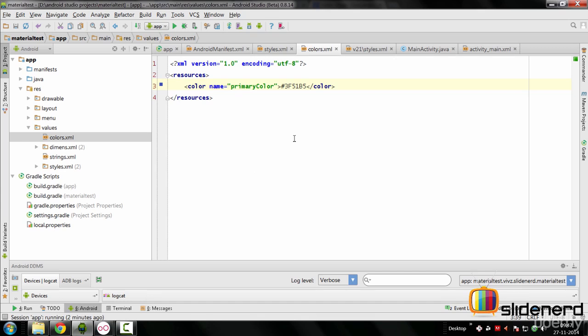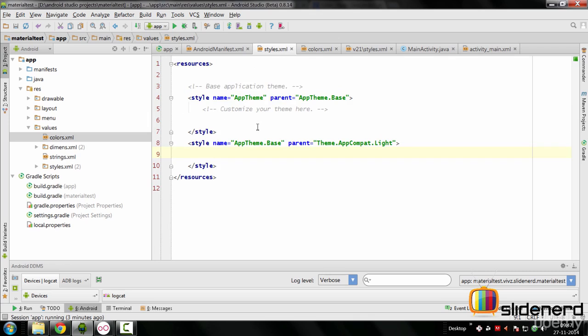So for that, you can go simply there and you can make another color here by saying color name is primary color dark for this, and of course close that again, add the proper color over there. And the next thing that we need to pick up would be the accent color. But before we do that, let's actually use this inside our styles.xml.